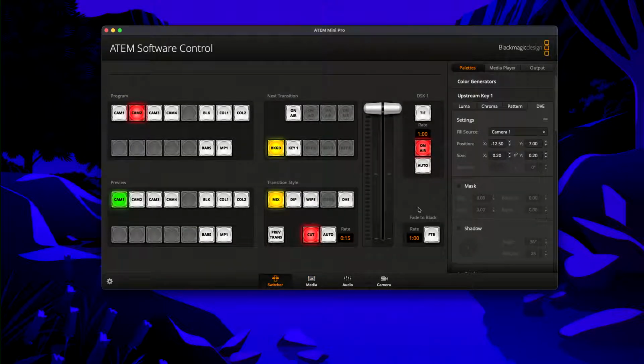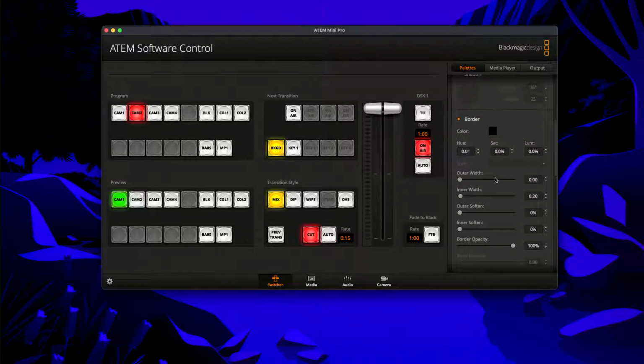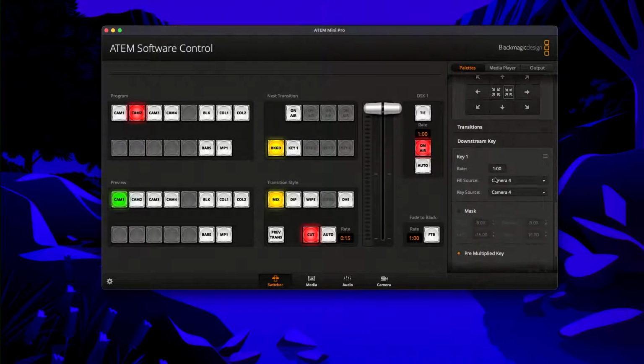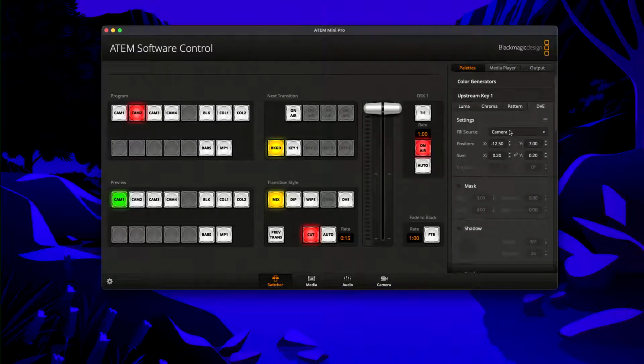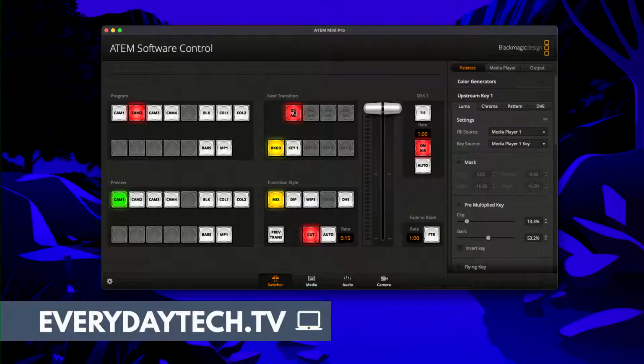And so what I can do here is go to my upstream key. Now my downstream key is the one that's bringing the chat. If I wanted to do it a little bit better, I should have switched these, but anyway, I digress. Okay, let's go into the Luma key here. I'm going to bring this in as media player 1, media key 1, and now if I go on air, you can see that Everyday Tech shows up there.